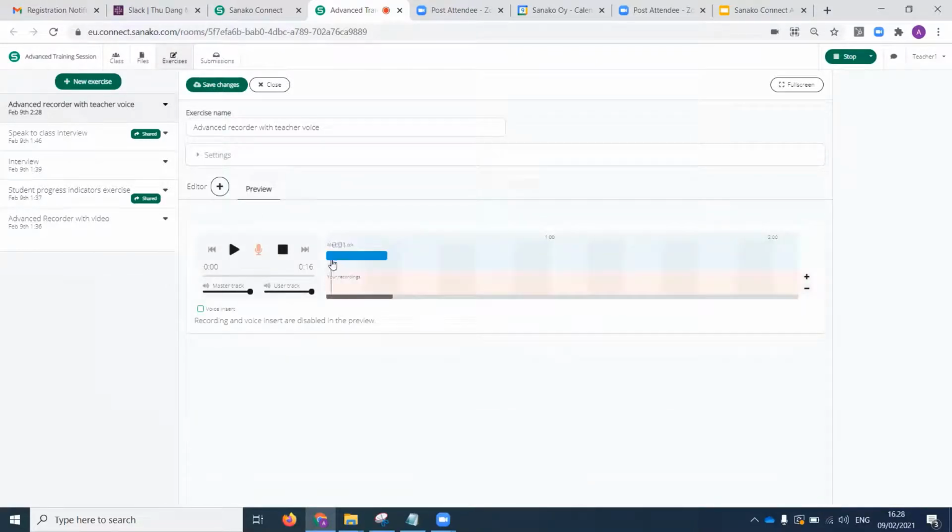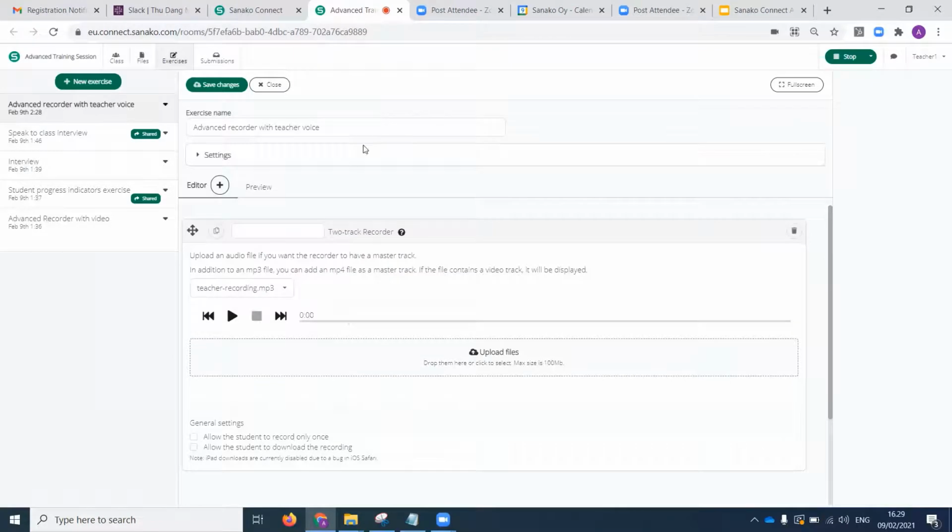So here we see the recording we just did has been assigned as the master track for the advanced recorder. We also would want our students to use the voice insert function for this exercise. Now I'm going to follow up with another tip.